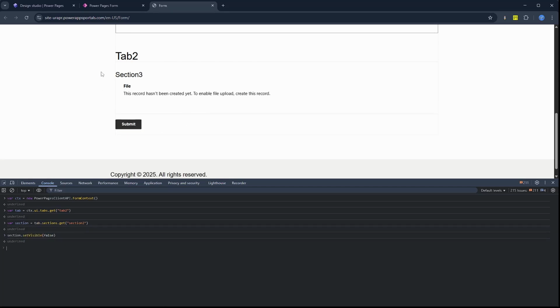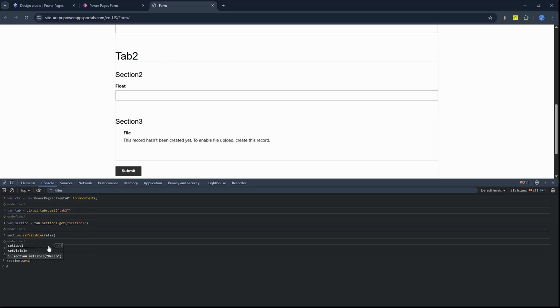You can see only section 3 is visible. Let's show it again. And we can also change the display name of the section right here.